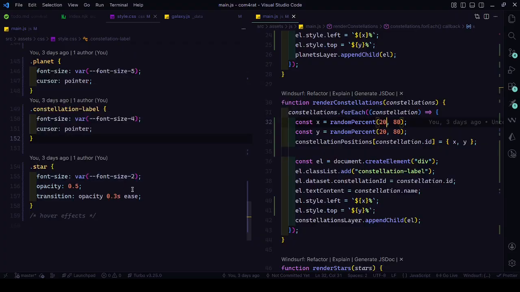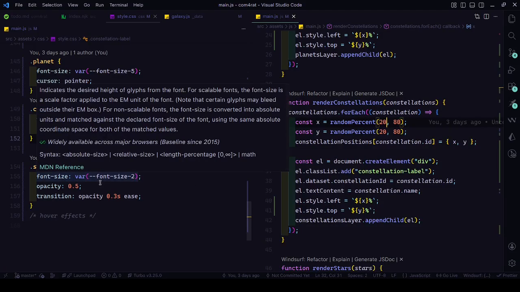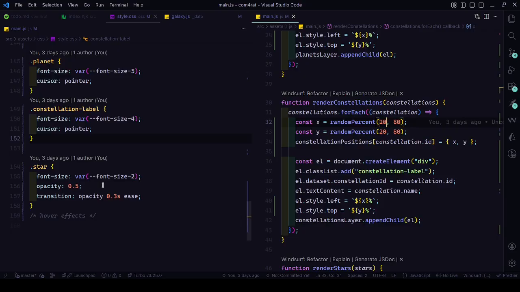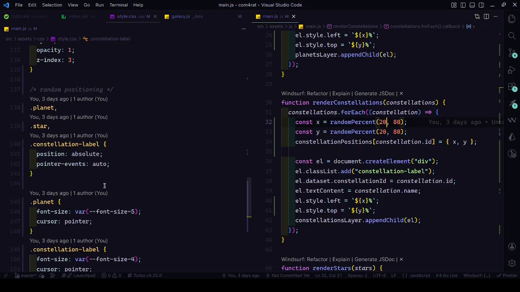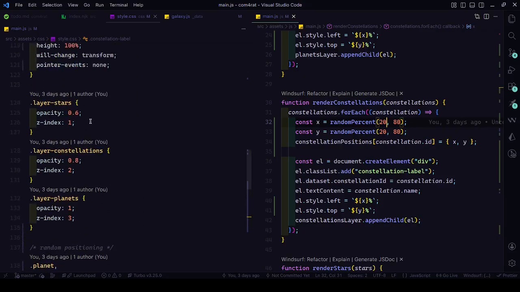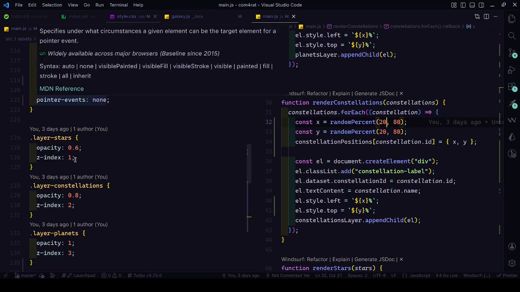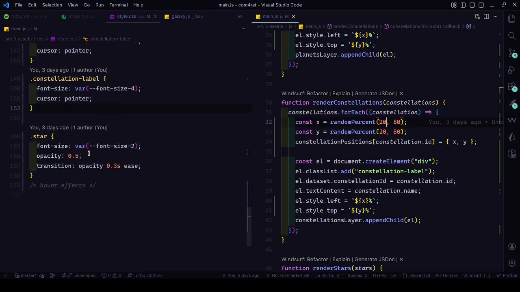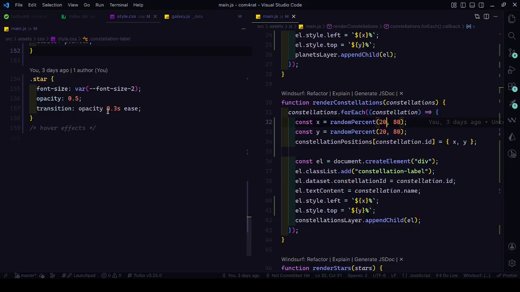Then because we're doing a hover transition for opacity, we set font size and an opacity of 0.5, which will overwrite what I had here for the stars because of the CSS cascade. I might take it away. Then we need a transition on opacity of 0.3 seconds, and it eases.